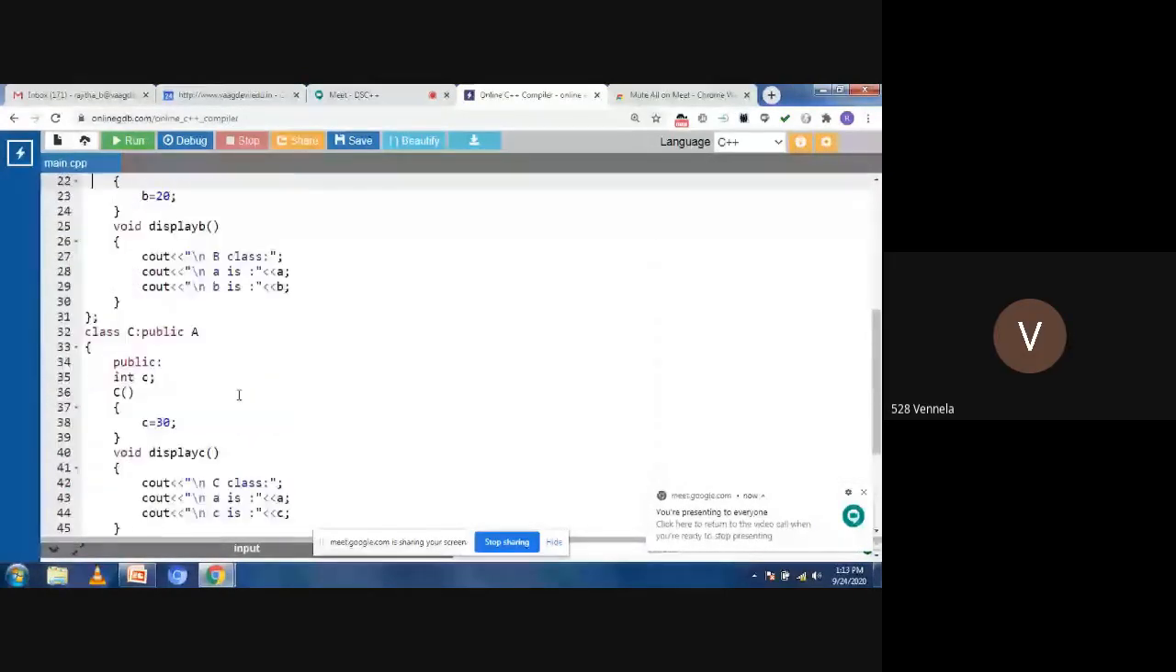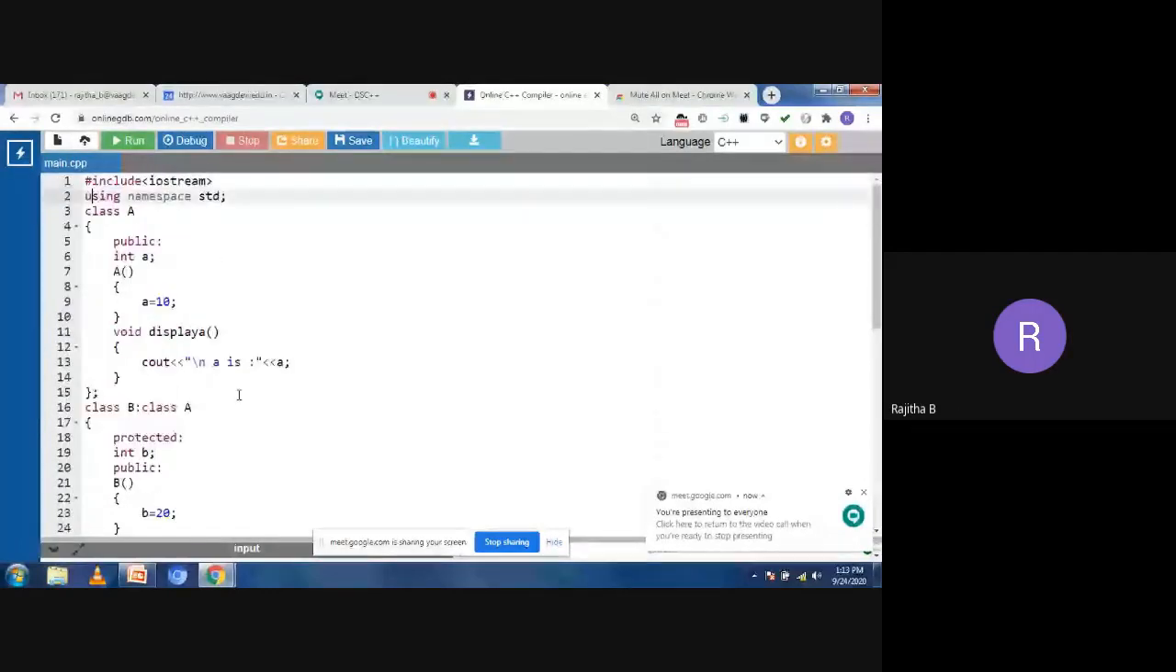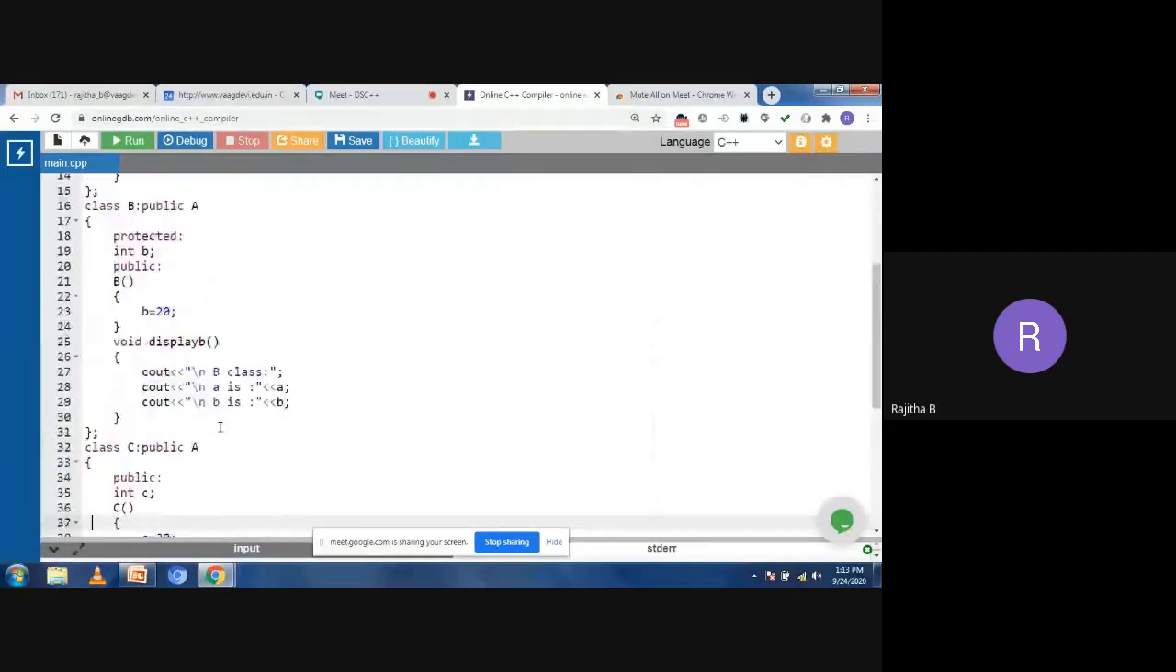Ma'am, 16th line error. 16 to 9, it is okay. Public access. Yes, good. So it is the public access specifier. Yes, good, very good. Excellent. Now you can run this one.